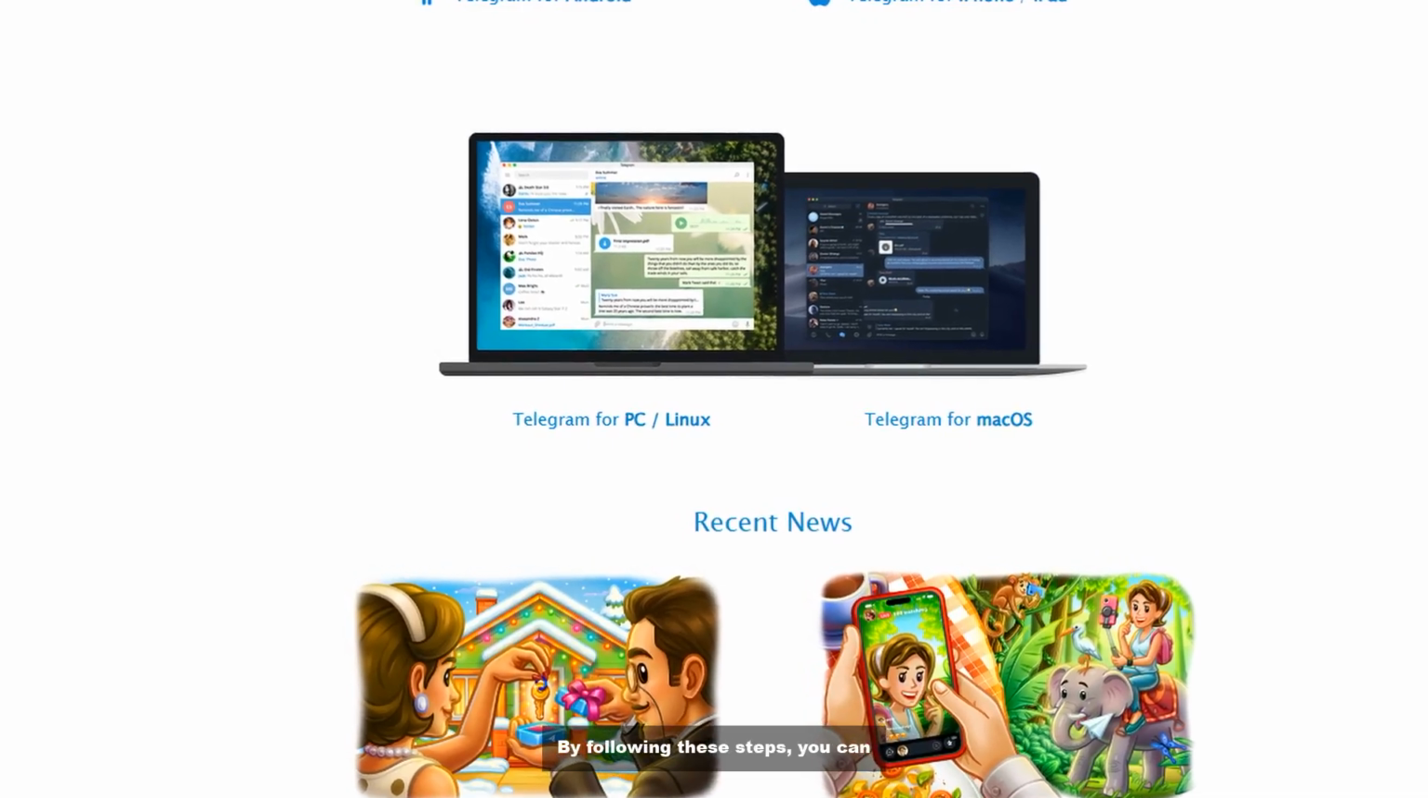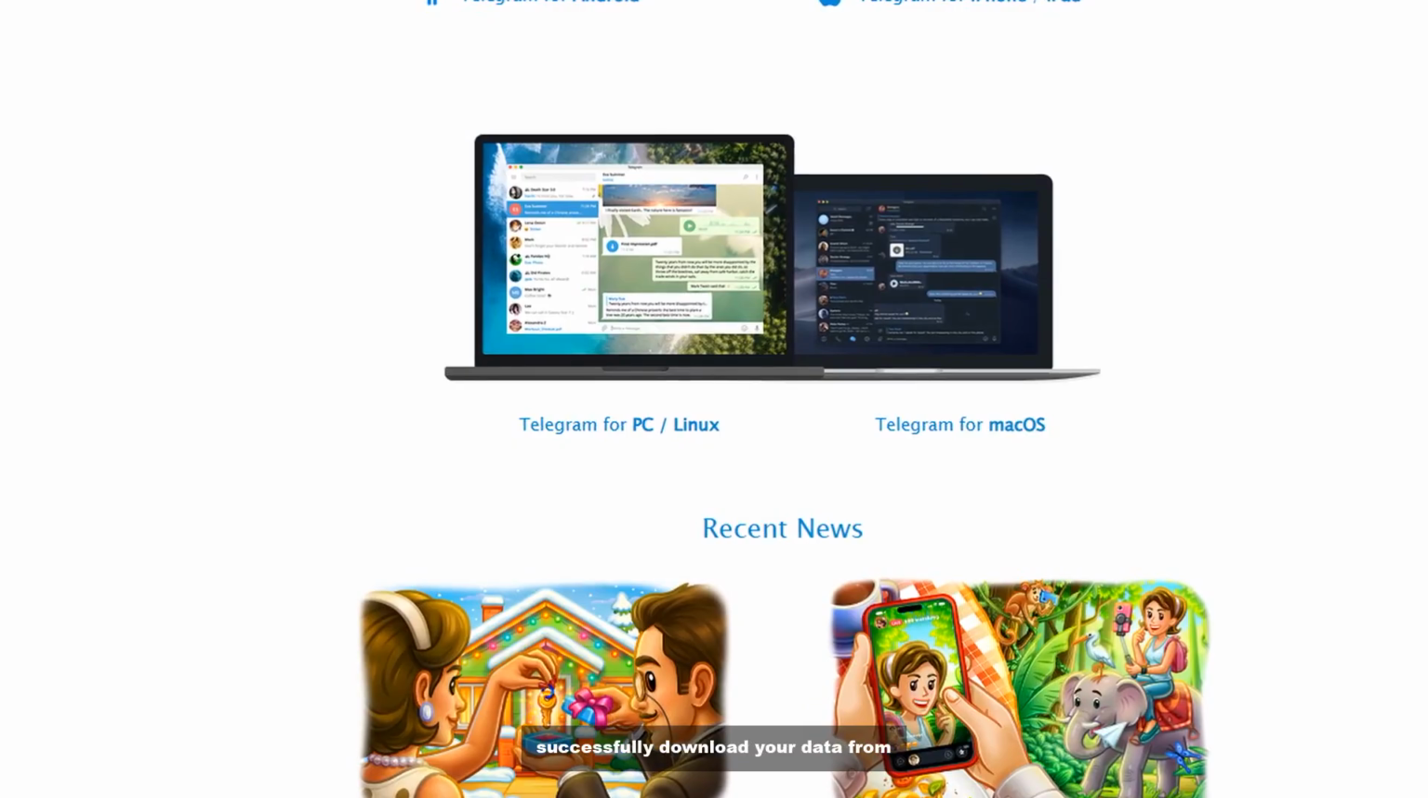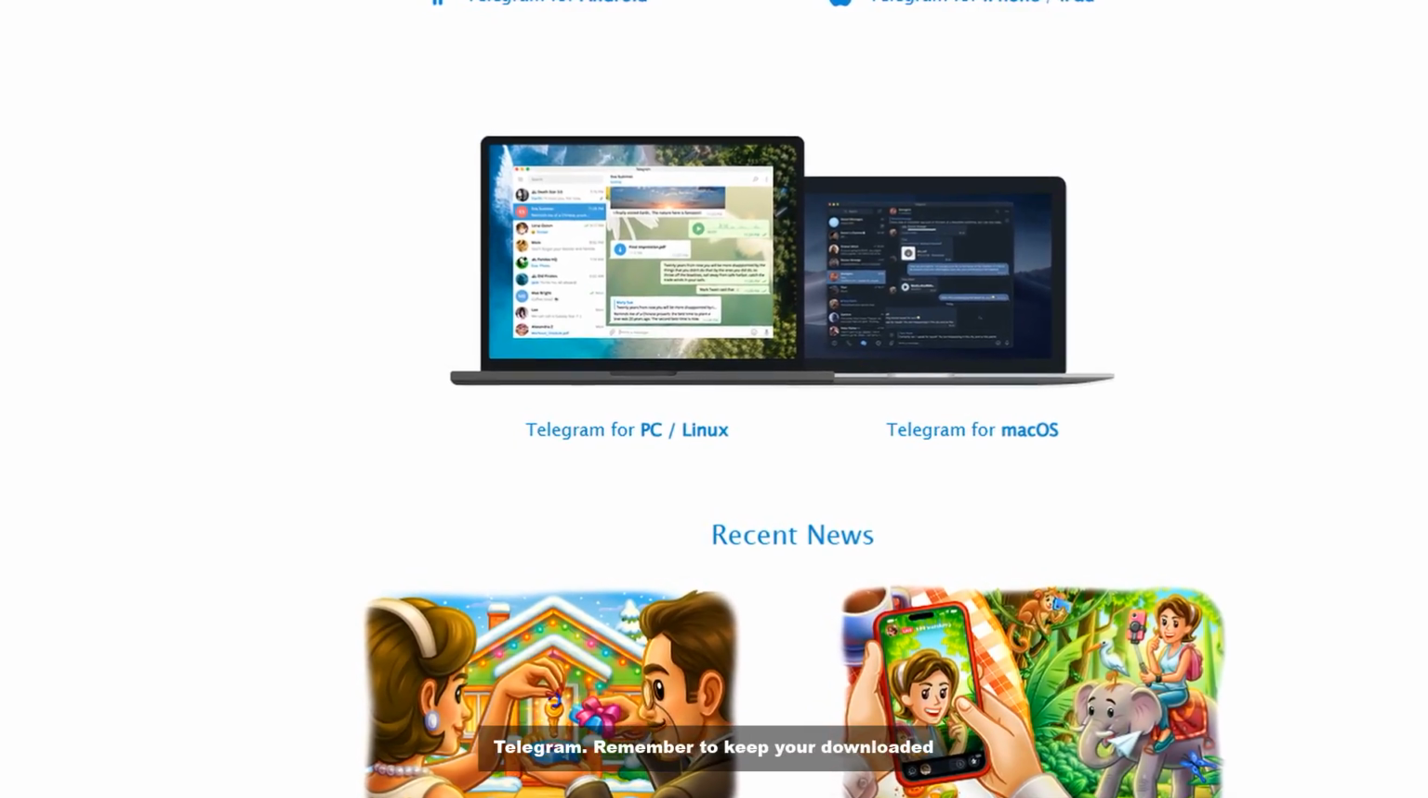By following these steps, you can successfully download your data from Telegram. Remember to keep your downloaded data secure and private.